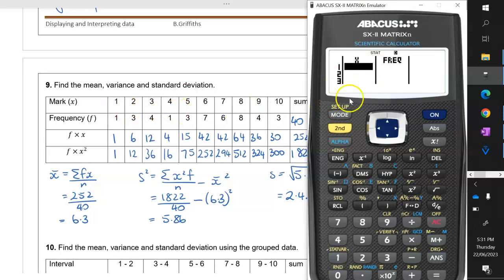Okay, now we want to input this data. To input the data, I'm going to input this first row as a column over here. So I'm going to input the numbers 1 to 10. In order to do that, I need to press the number that I want to start with. I'm going to press 1 and then I'm going to press equals. Equals enters it. Don't worry about the frequency yet. We're going to fix that up. Then we press our next number, which is going to be 2, and equals.